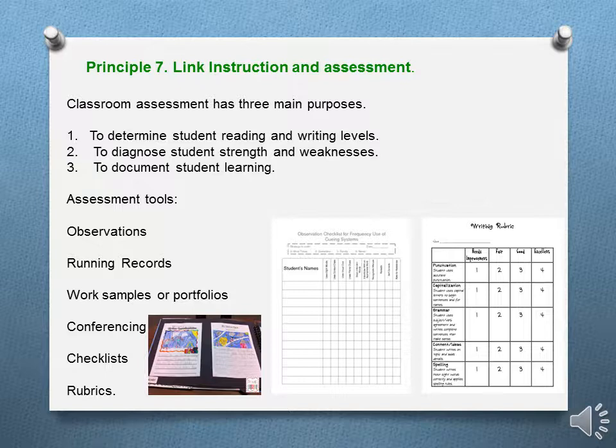Classroom assessment has 3 main purposes: to determine student reading and writing level, to diagnose student strengths and weaknesses, and to document student learning. Macmillan 2011 states that teachers must use a variety of assessment tools to gather relevant and fair information about student achievement. These assessments assist teachers in planning valid lessons to improve learning.